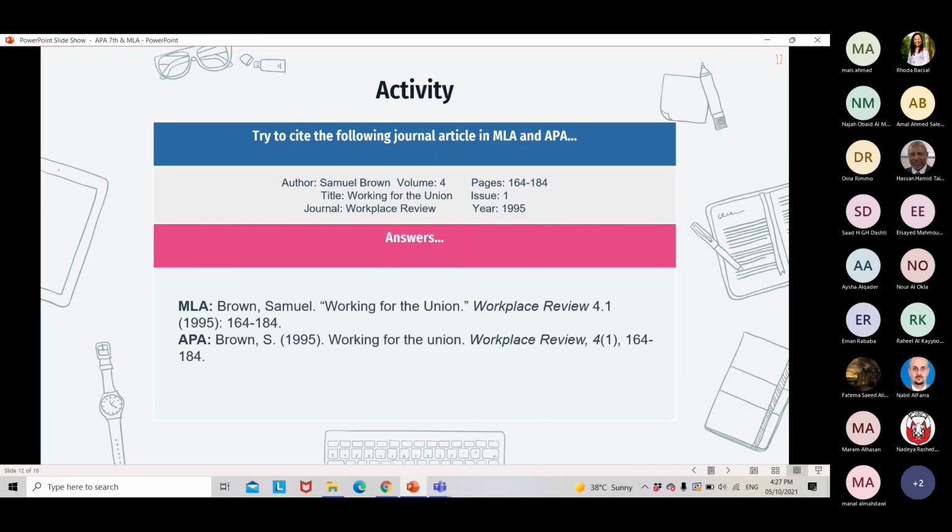So this is the answer. I have to put the first name and last name, and then quotation marks, and then put the title of the article. Then, in italics, I have to put the journal title, followed by the volume, then the issue, and then the year of publication, then the pages.